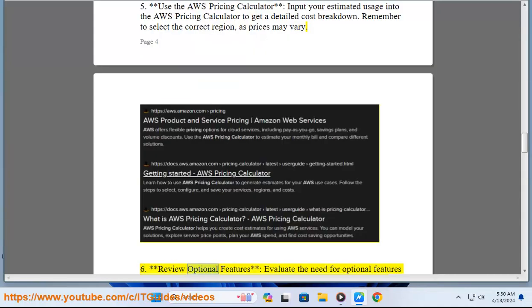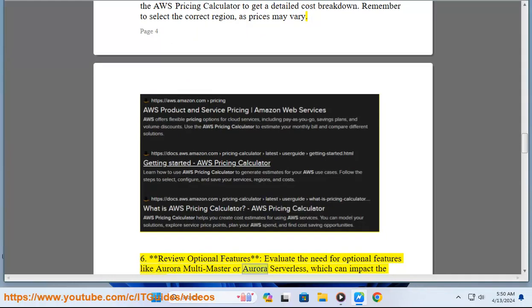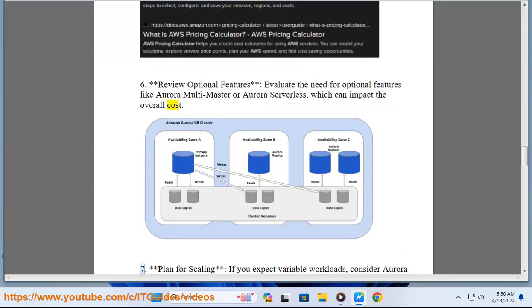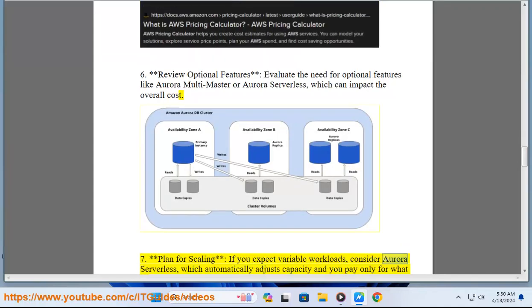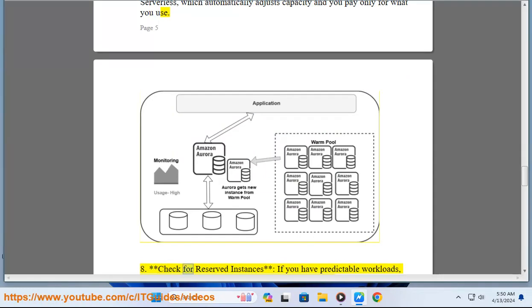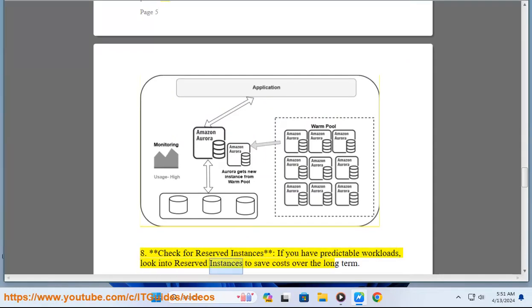6. Review optional features. Evaluate the need for optional features like Aurora Multi-Master or Aurora Serverless, which can impact the overall cost. 7. Plan for scaling. If you expect variable workloads, consider Aurora Serverless, which automatically adjusts capacity and you pay only for what you use. 8. Check for reserved instances. If you have predictable workloads, look into reserved instances to save costs over the long term.